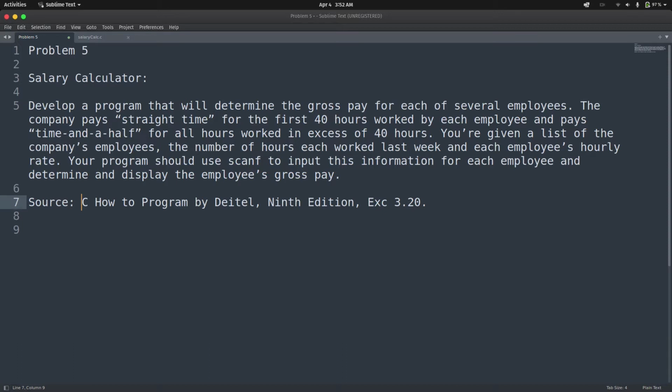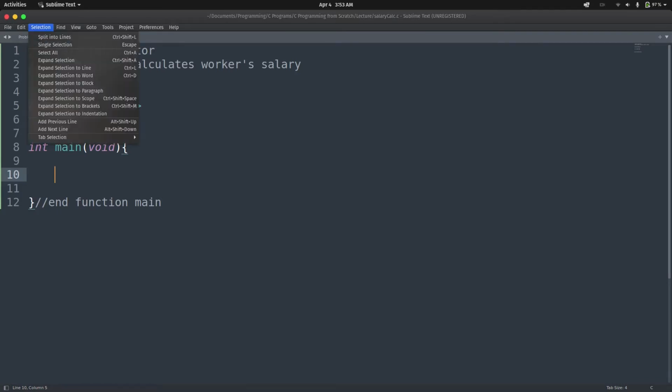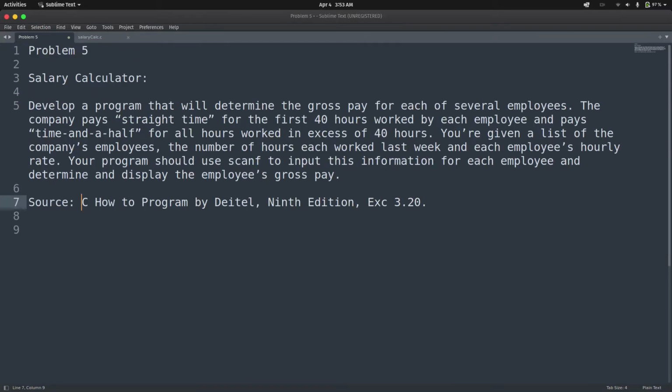All right. So now we see how we can tackle this problem. I've already created a file, and I have named it salarycalc.c. So now the first thing, we go back to the question again. It says use scanf, and the list of employees, just input each employee.